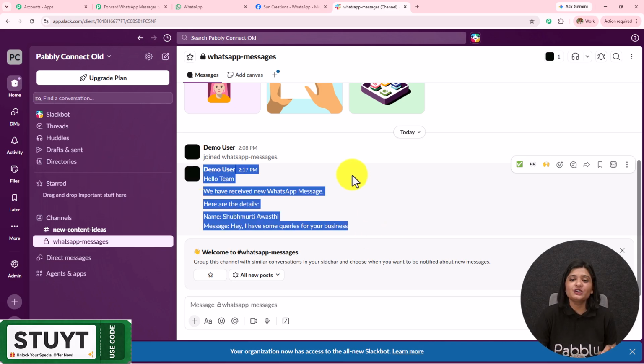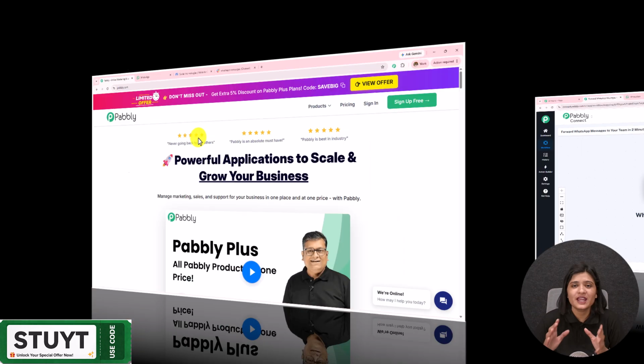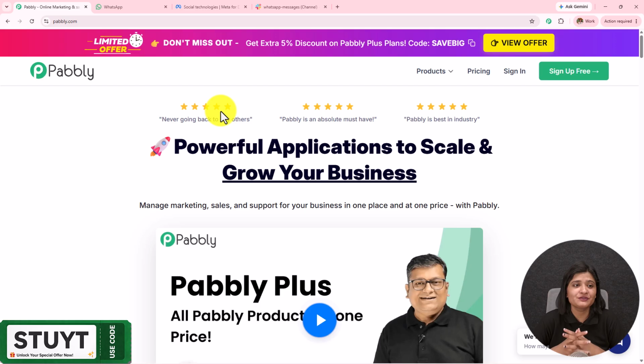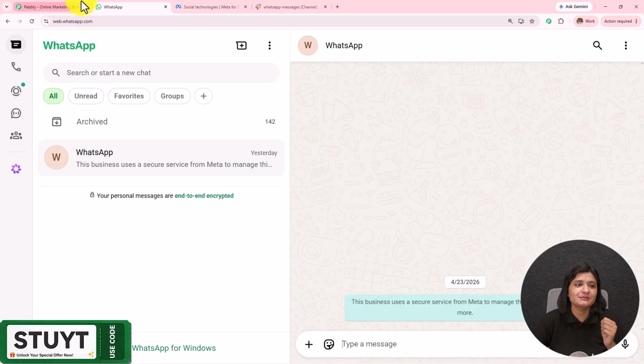Now, if you also want to learn how you can create the setup for your business, let's start creating this from the beginning. Here in this video, we are going to see how just in few minutes we can forward all our WhatsApp messages to our team on Slack channel. For this, we are going to build the connection between WhatsApp Cloud API and Slack using Pabbly Connect.